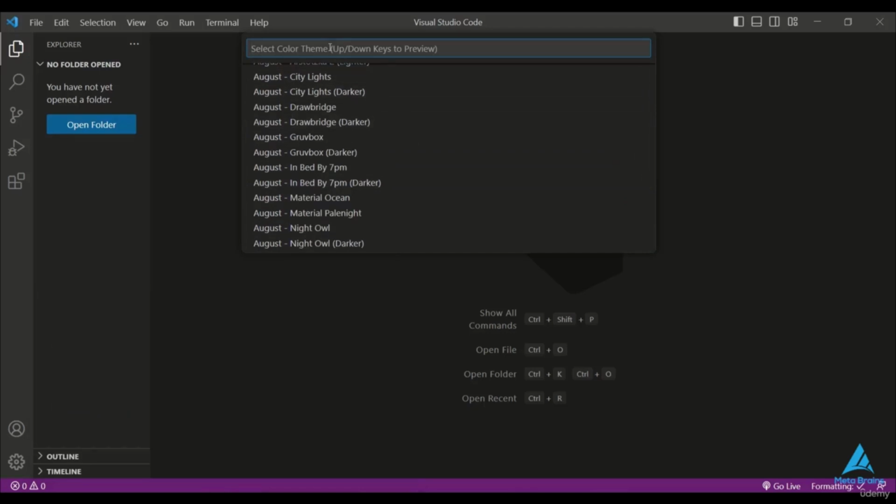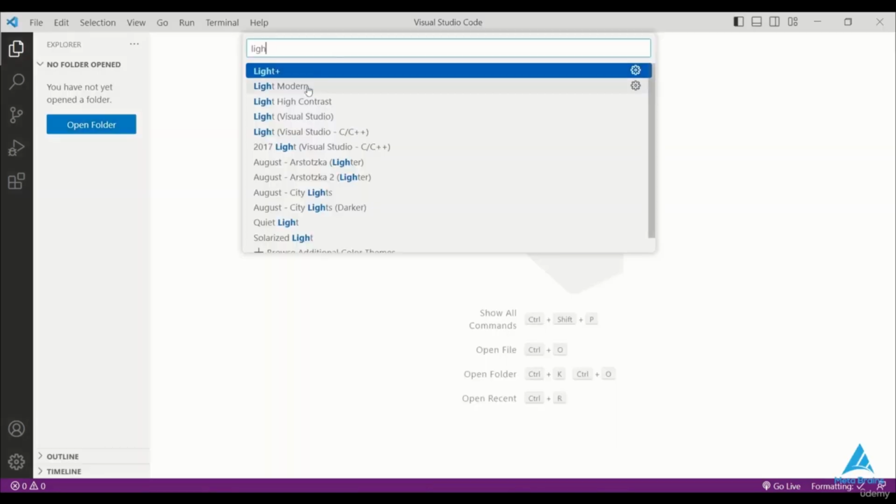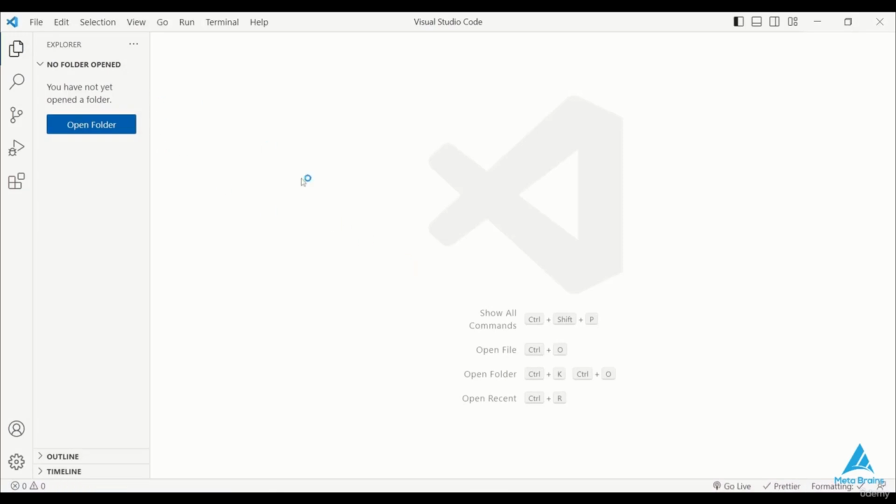And yeah, so that's it basically for this lecture. In the next lecture we'll install important extensions that will help us with coding. Okay, so that's it, and now on to the next one.